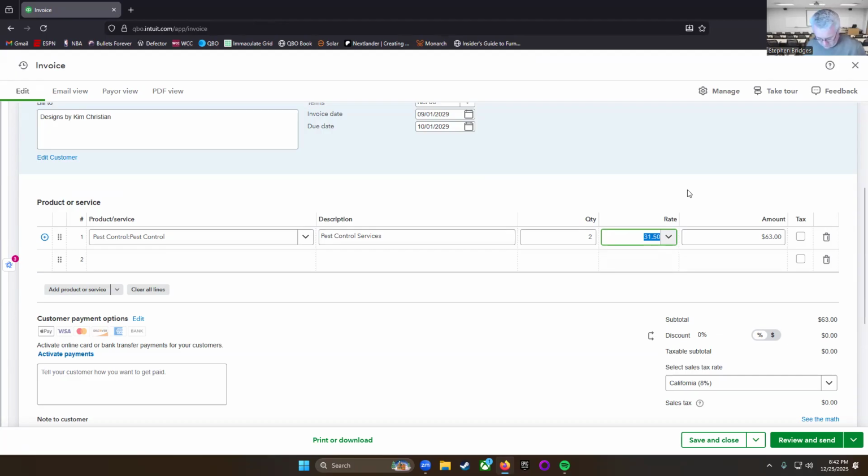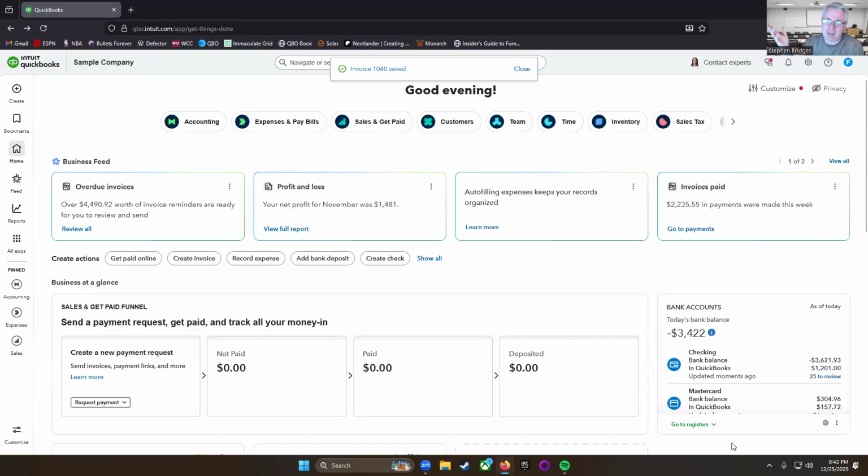And do we do anything else other than save this thing? I don't think we do. We don't. So we'll go in here, save and close, and then we will have this bill on the books, and we will imaginarily send it to Kim Christian, and hopefully she'll pay us.